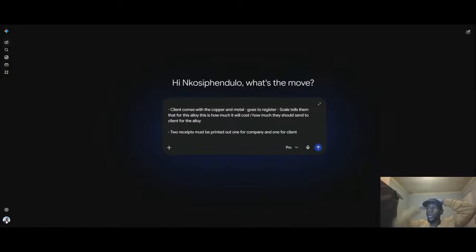Either way, what we're working with, if I look at this, is the client comes with the copper and the metal and goes to the register. The scale tells them that for this alloy, this is how much it's going to cost, and that's the amount they're going to pay this person for that alloy. Then they get a receipt, which they give to the person, obviously after they pay him that amount. And then they also need to inform the owner of how much they need to pay out this person. And currently, how are they doing it? Currently, it's more of word of mouth.